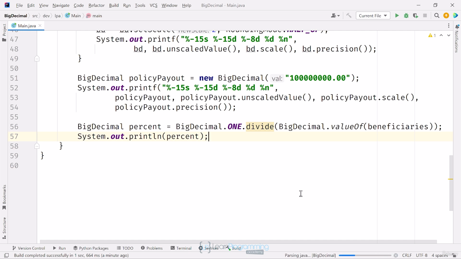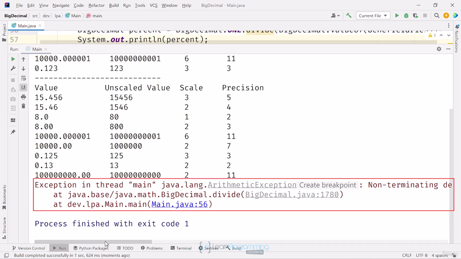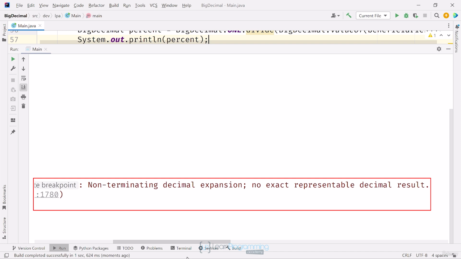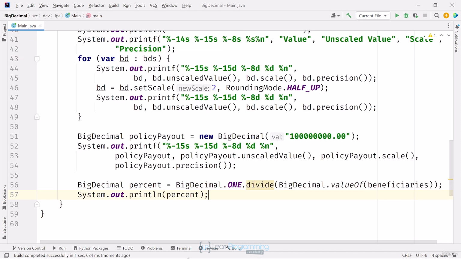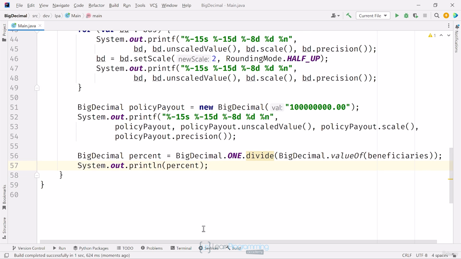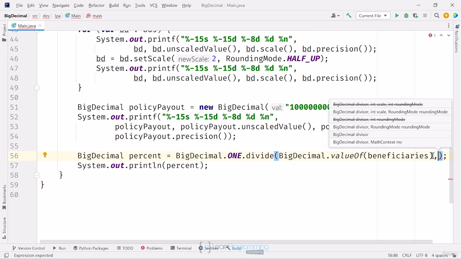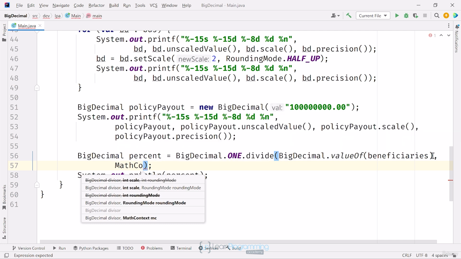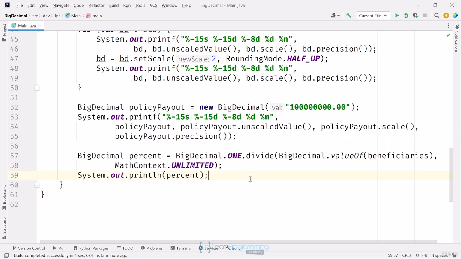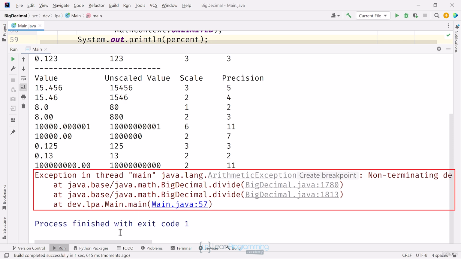If I run this, I get an exception, non-terminating decimal expansion, no exact representable decimal result. As we already know, 1/3 will repeat forever. In this case, I haven't specified how I want to round this infinitely repeating decimal. I'll use the overloaded version of divide, and now I'll pass a math context. I'll start by trying out some that are available on this class. I'll add a comma after the first closing parentheses and include a new line. I'll pass in MathContext.UNLIMITED as my second argument to the divide method. Running this code, I get the same exception.